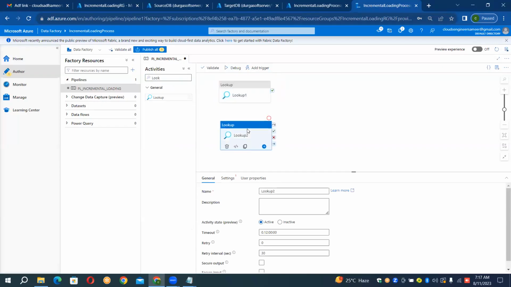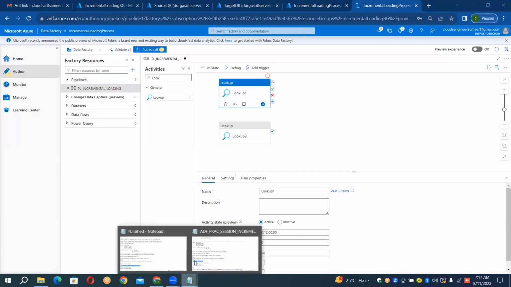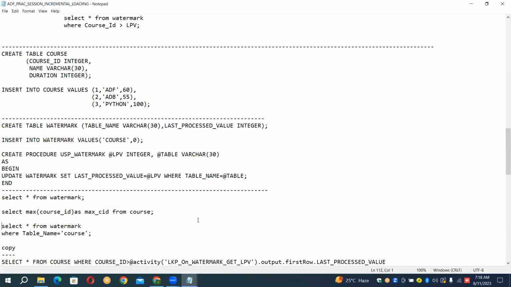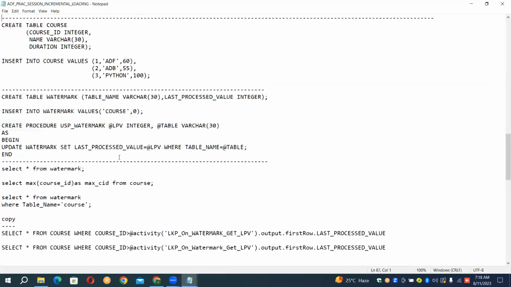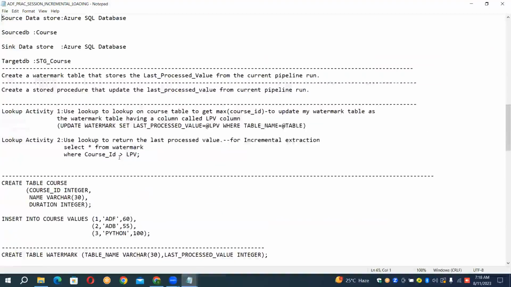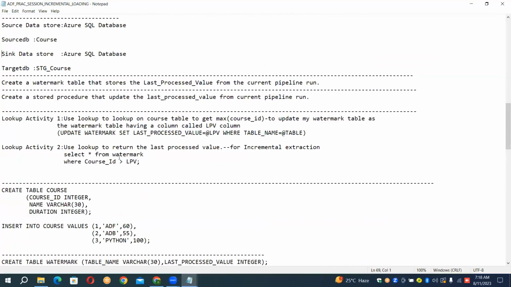So why? That means I wanted to look up first of all on the source table. Okay. So here I'm using, can you see here? The lookup activity. First of all, can you see here? All of you. I'm using the lookup activity.